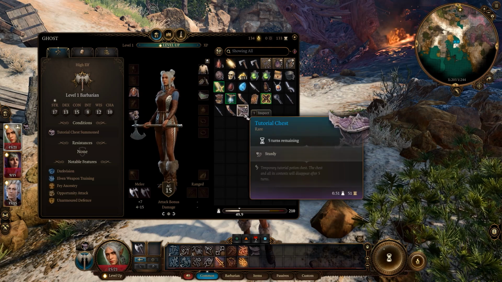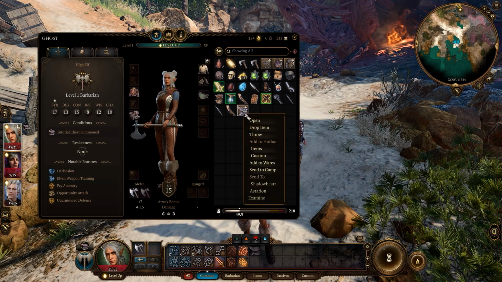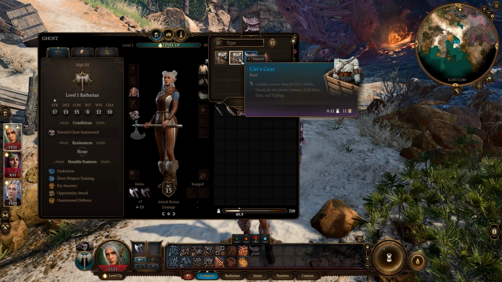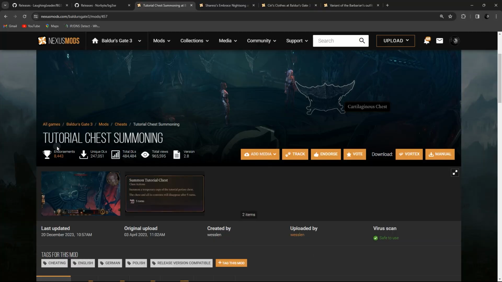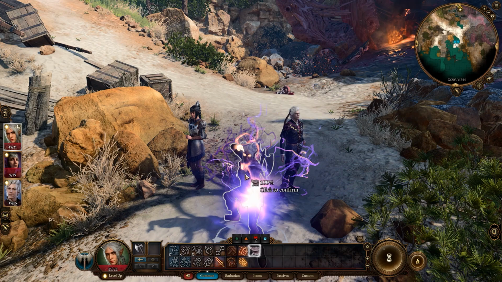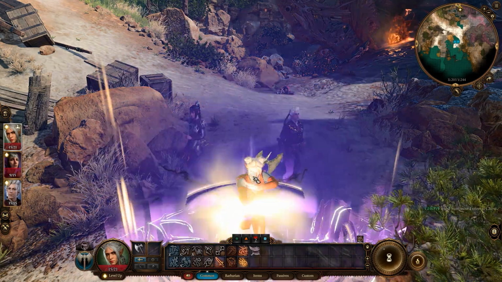In this tutorial, we are diving straight into the world of Baldur's Gate 3 modding. Specifically, we'll be focusing on the Tutorial Chest Summoning mod, a powerful tool that allows you to access other mods, mainly armor mods. Stick with me and we'll navigate through the installation process.